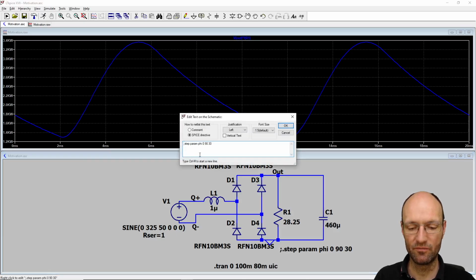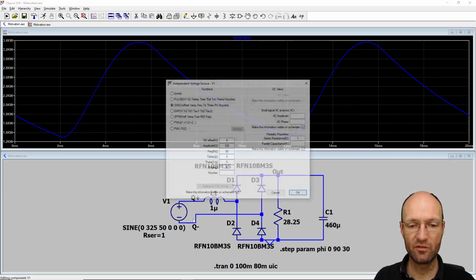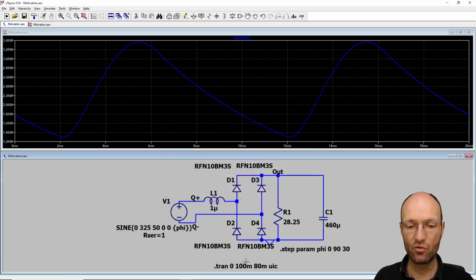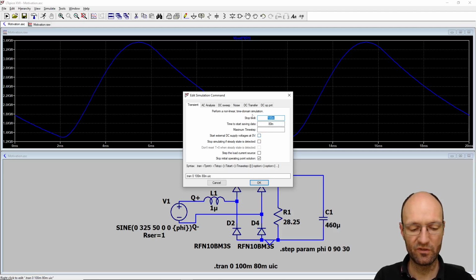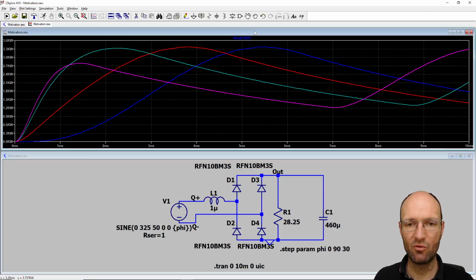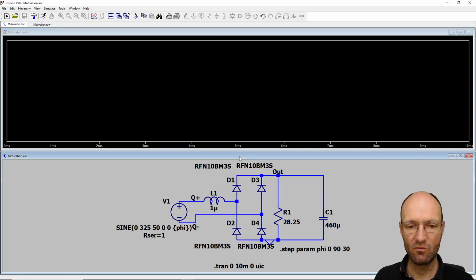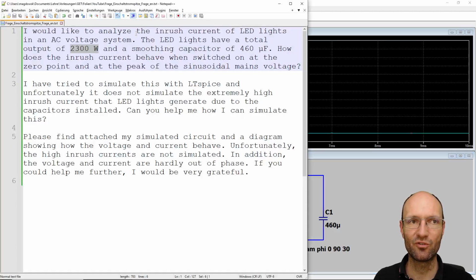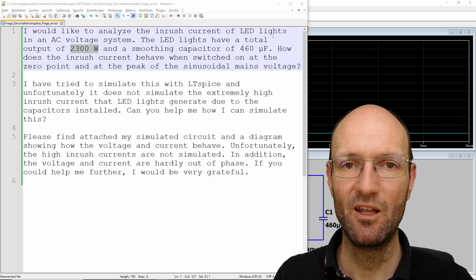So I go back to the step command, insert back this variable value of phi here once again, and also change the simulation command to just simulate the first 10 milliseconds, for example. And now we can see, okay, we get different powers at the output. This is not what we are interested in. We want to see the inrush current. And this is the solution and the answer to the question that was raised in this email. And I hope this explains it pretty well.